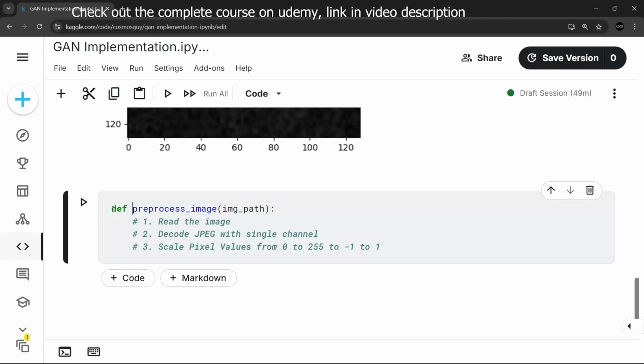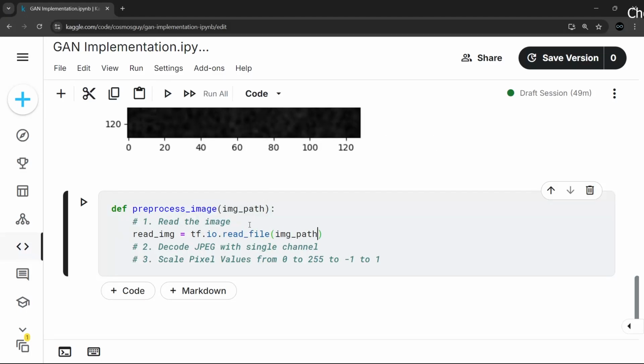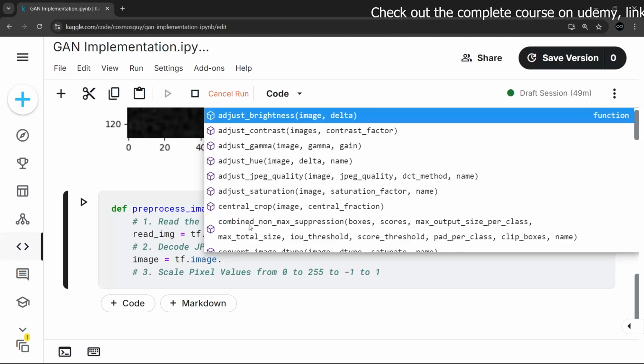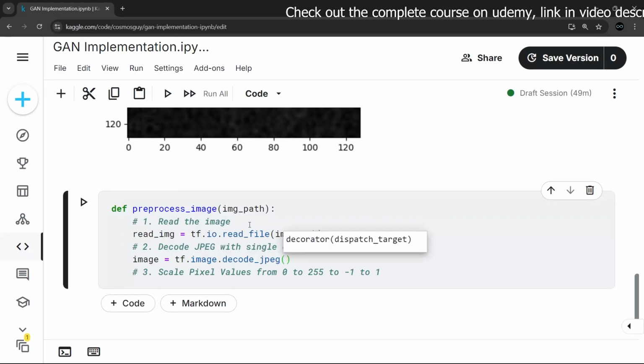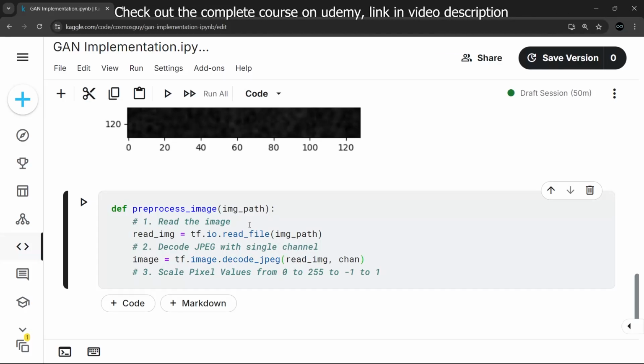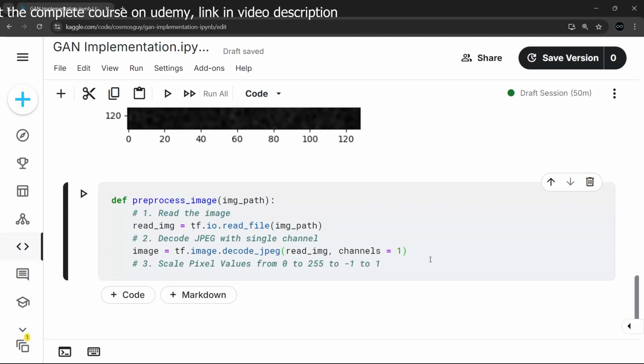And to define this as a function, I need to have def as the keyword over there. So to read the image, what's going to happen? I'm going to have read image is equal to tf.io.read_file and give the image path over here as the input. Then this is the image file where I'm going to have tf.image.decode_jpeg, where I'm going to give read image and channels is equal to 1. Just like what we had done in the previous video, that's what I'm following.